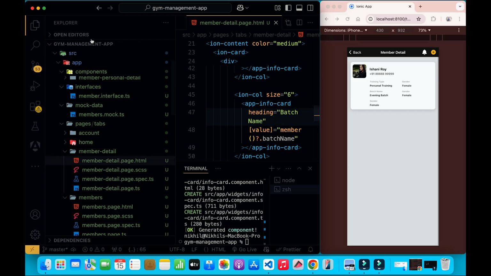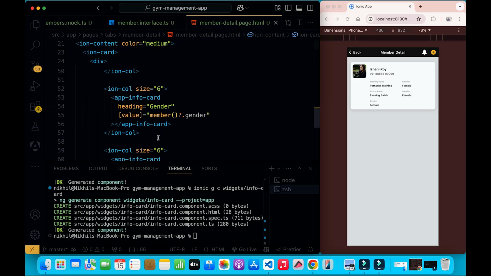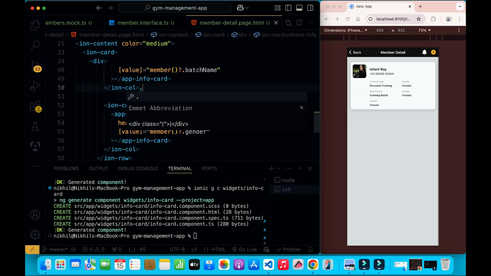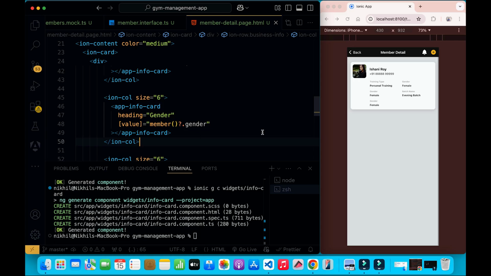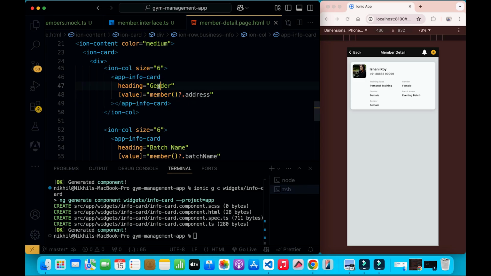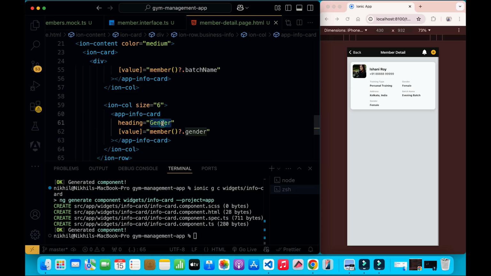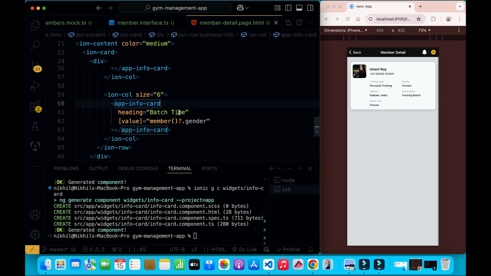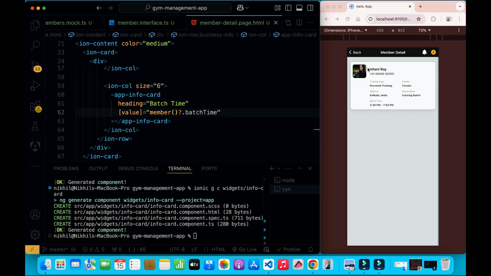So we got the batch information, but before the batch information, I think I should also pass the address. So let me just cut this and pass it above. There should not be any dot. Now you see, I have moved one of the columns to the top of batch name. Now I'm going to rename it to address. Here also address. Last but not the least is the batch timing. So the heading will be batch time along with the value batch time. Everything is ready here with the basic details, the person details along with the business information.